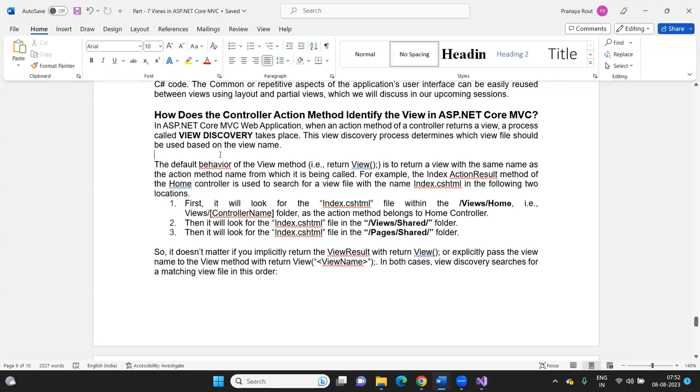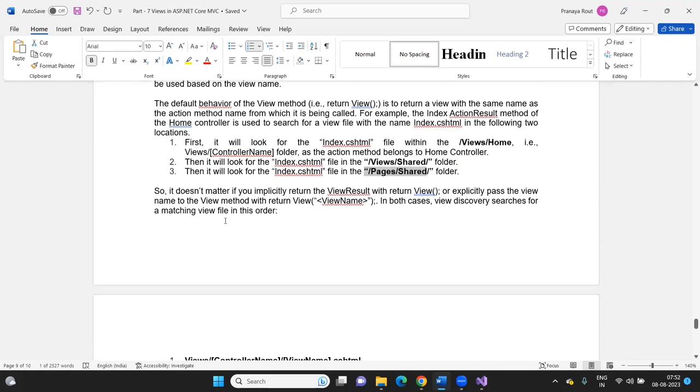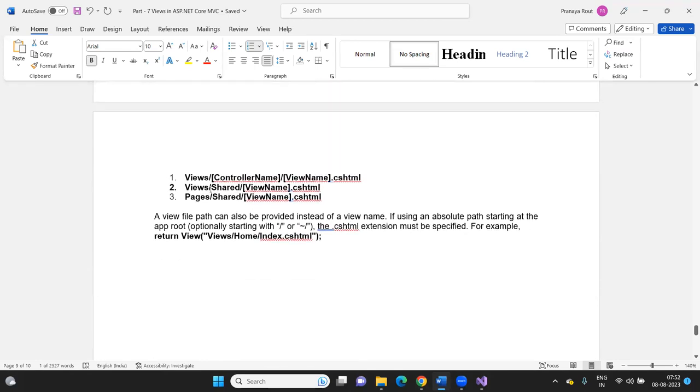Whenever we execute an action method, if we are using this return View statement, then by default it will look for the view whose name is the same as the action, within the current directory. Then it will look in the Views/Shared folder, and then it is going to look for the view inside the Pages/Shared folder. So it doesn't matter if you implicitly return a view result or View. The default convention followed is Views/controller name, Views/Shared/view name, Pages/Shared/page name.